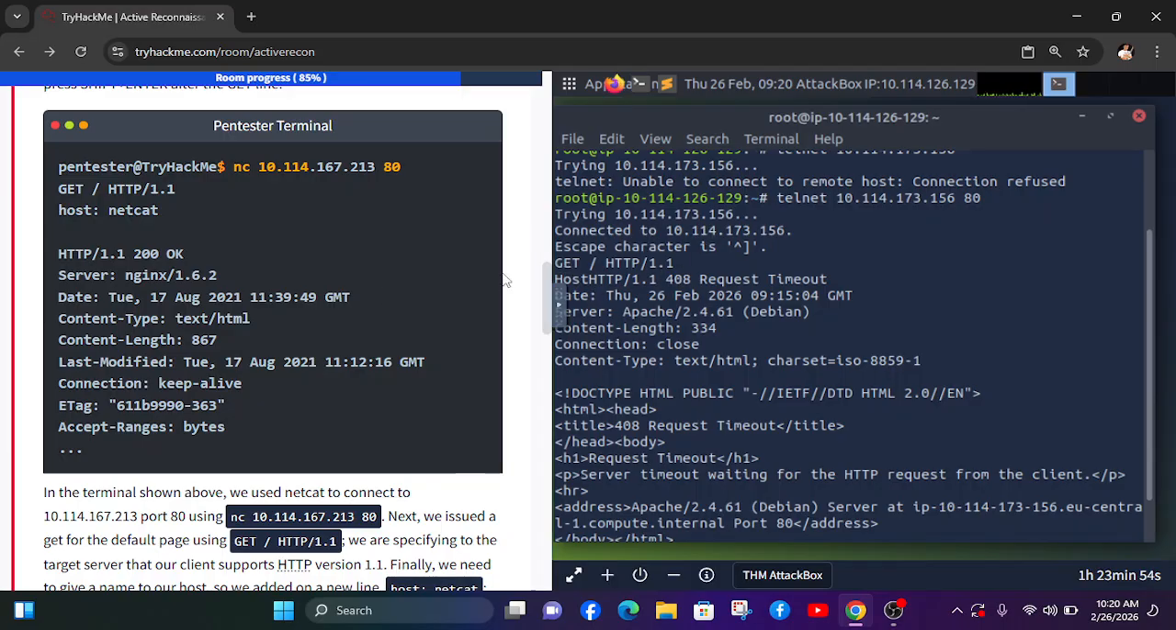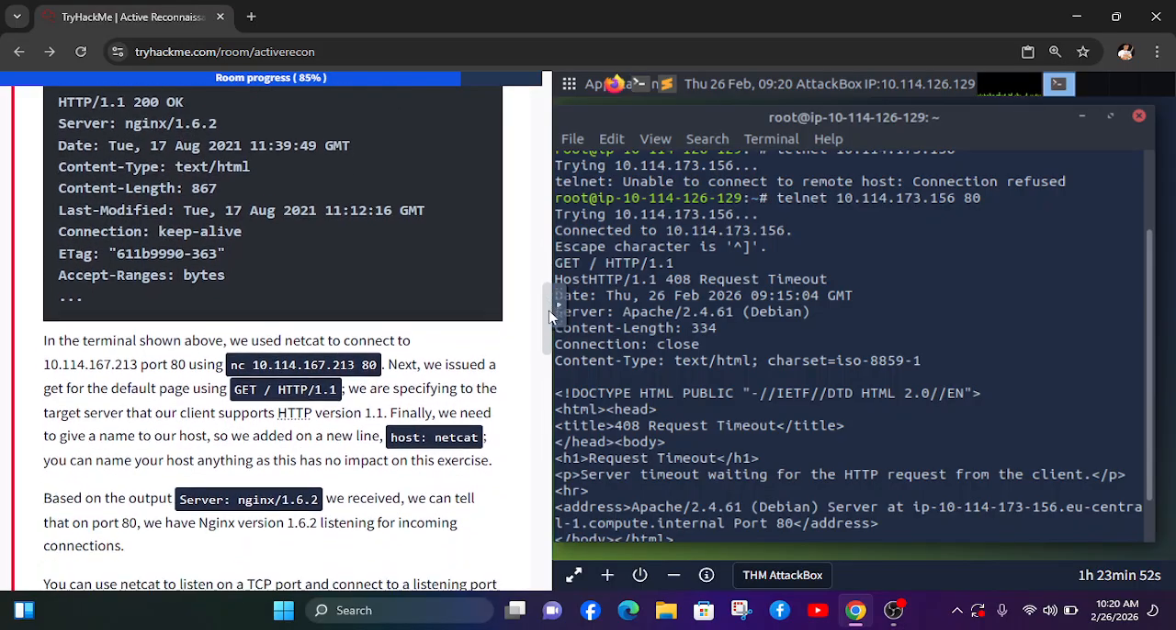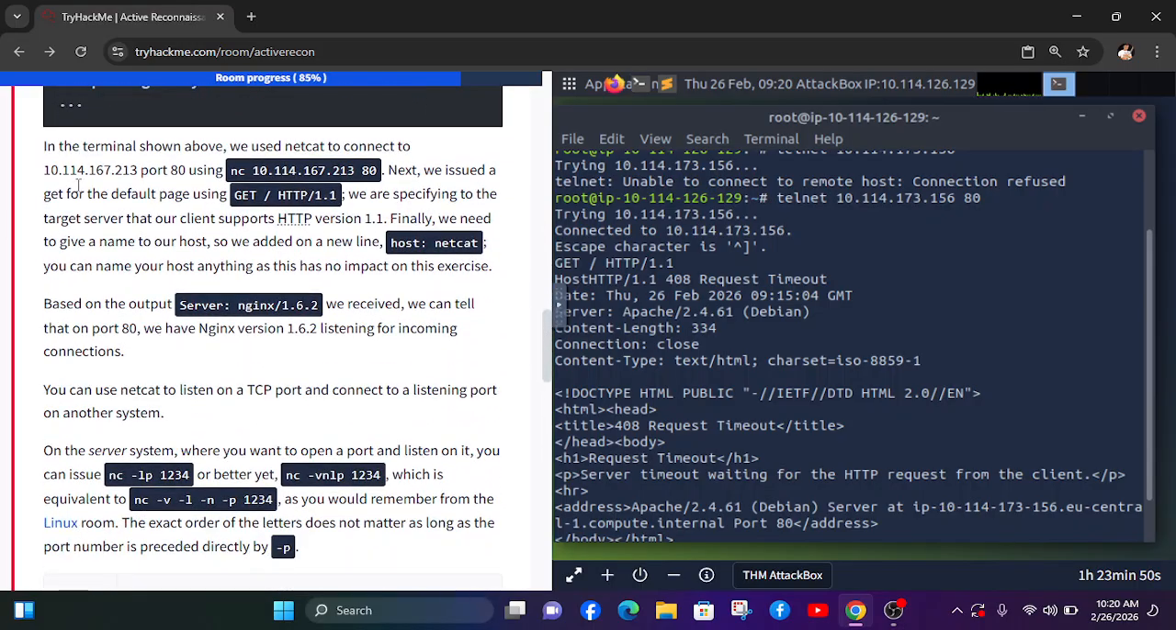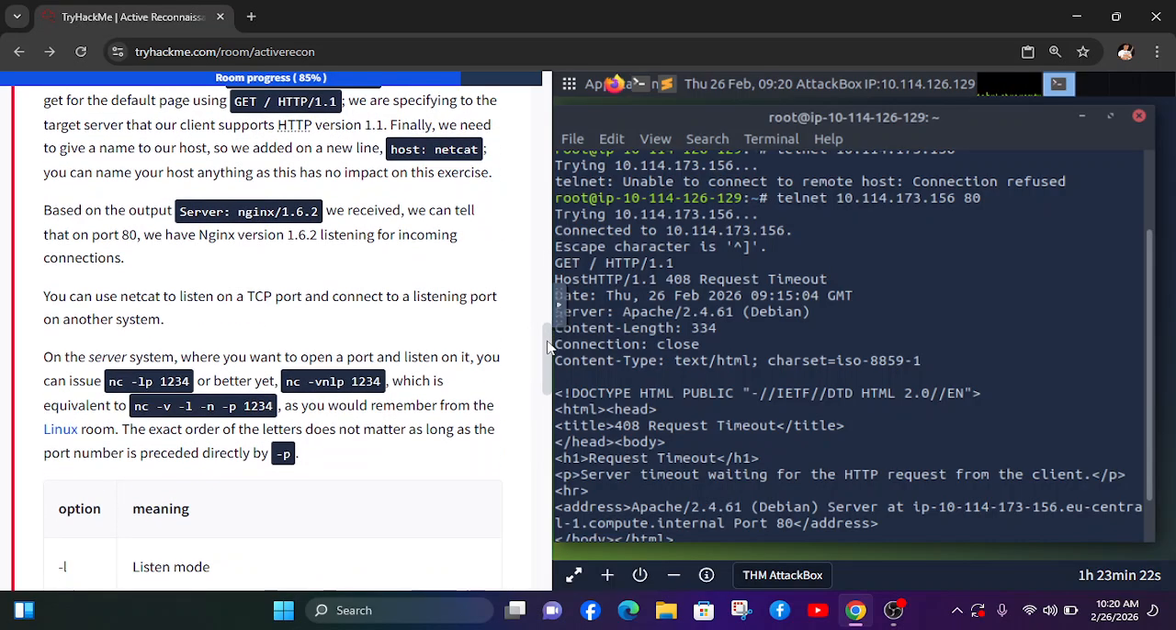Okay, so let's head straight and understand more. All right, in the terminal shown above, we used Netcart to connect to the server using port 80. Next, we usually get the default page using GET. We are specifying to the target server that our client supports the HTTP version. Finally, we need to give a name to our host, so we decided on a new line, host Netcart. Okay, so let's head straight and see what we've got right there.